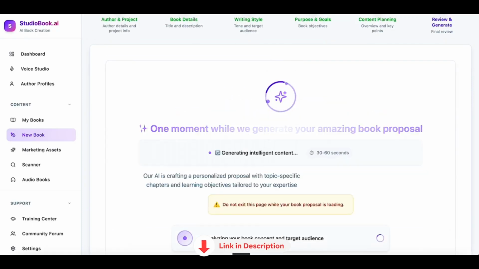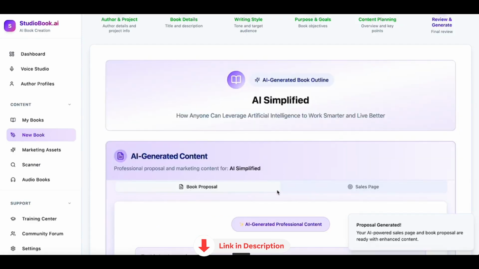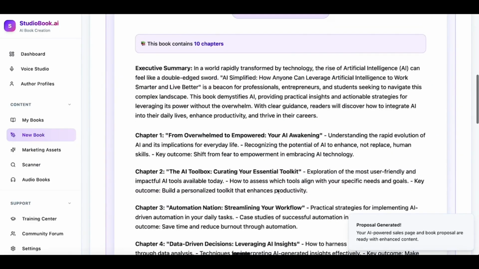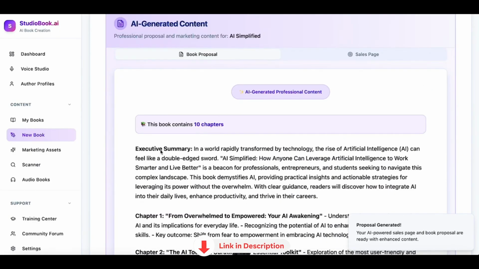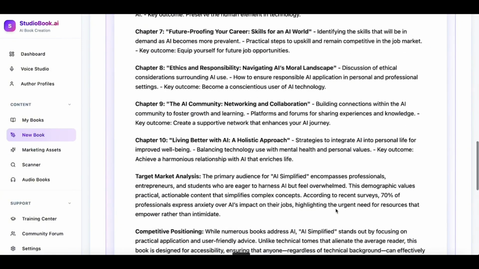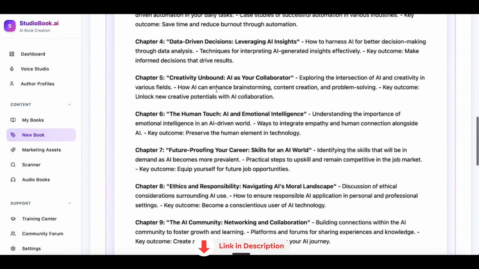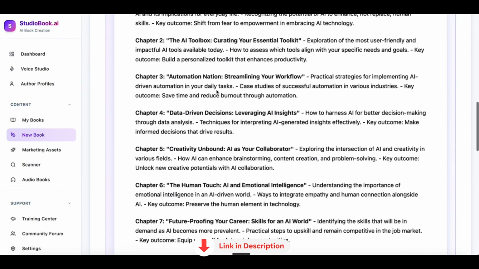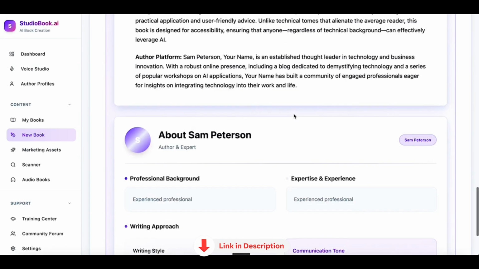So let's hit generate. So now StudioBook has generated an outline, which is going to give me an executive summary of the book. And then it's also going to give me all the 10 chapters I requested. So let's kind of look at it a little bit. It says Automation Nation, streamlining your workflow. Looks pretty good. Looks like a good book.